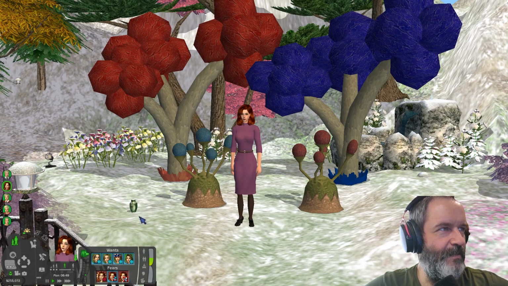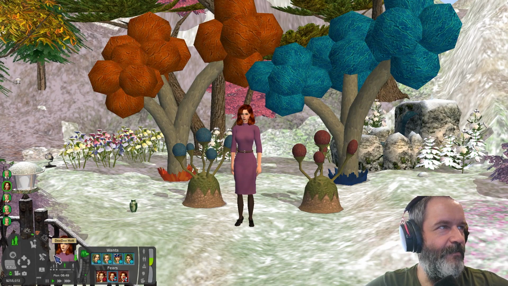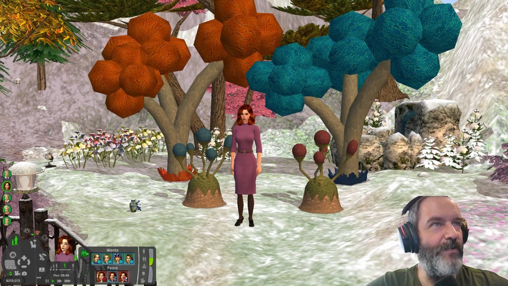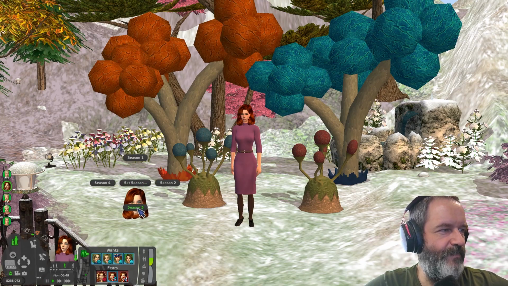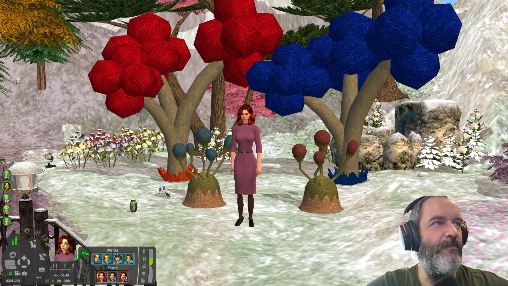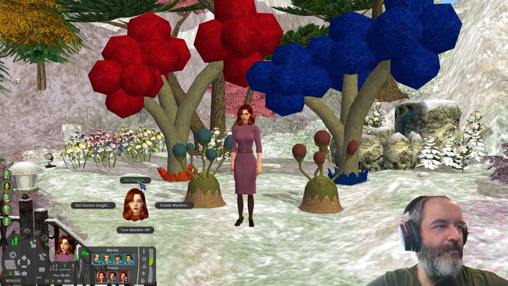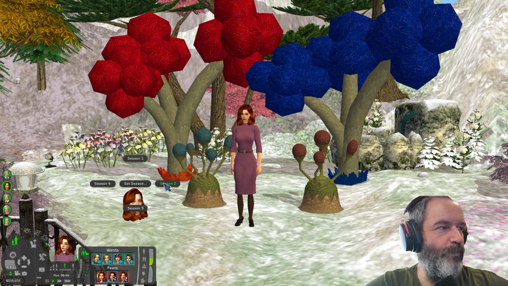Set season. Let's try fall. And it changed materials because the fall foliage is a little bit different from the summer foliage. And then set season. Let's try the spring foliage. So spring is season 4. There we go. Let's try winter once again, season 3.